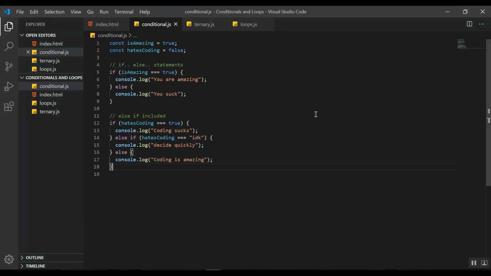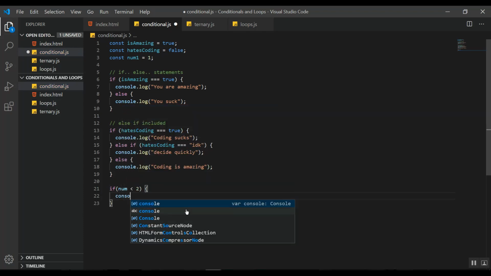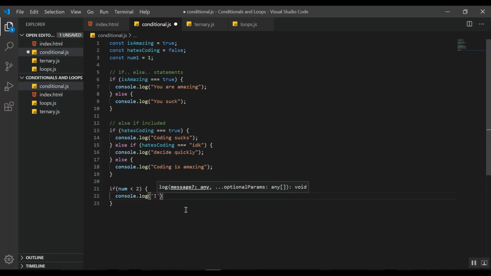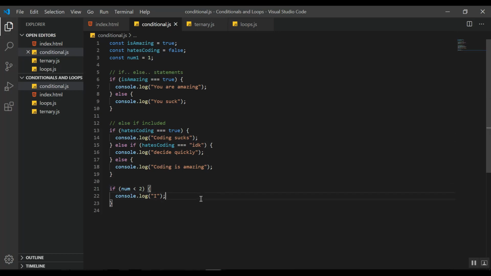And there are more. You could input numbers into this. So const num1 equals 1. How fascinating. So if num is less than 2, console.log "I." I'm just gonna put I. Num is not defined. Oops. I made a mistake.